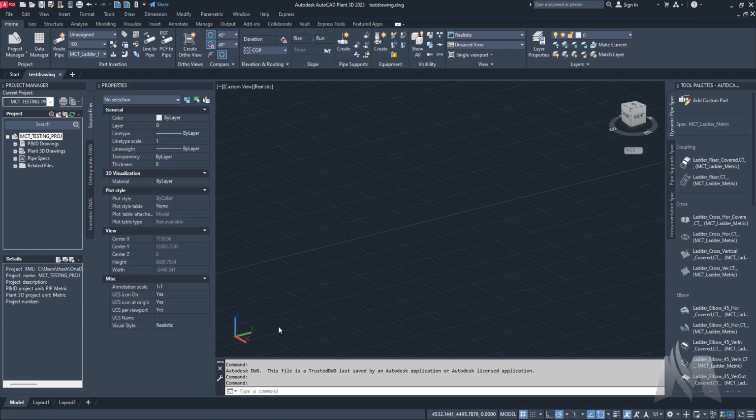This is it, AutoCAD Plant 3D environment is now set. You can start using the plugin.